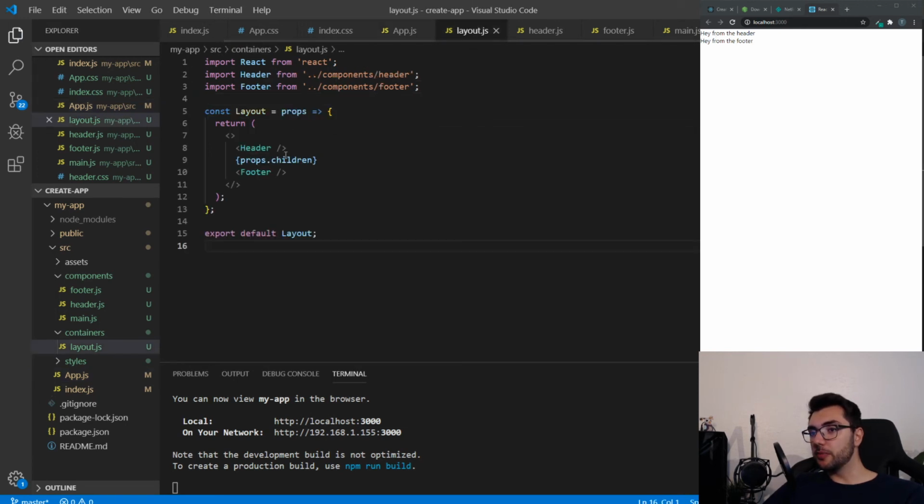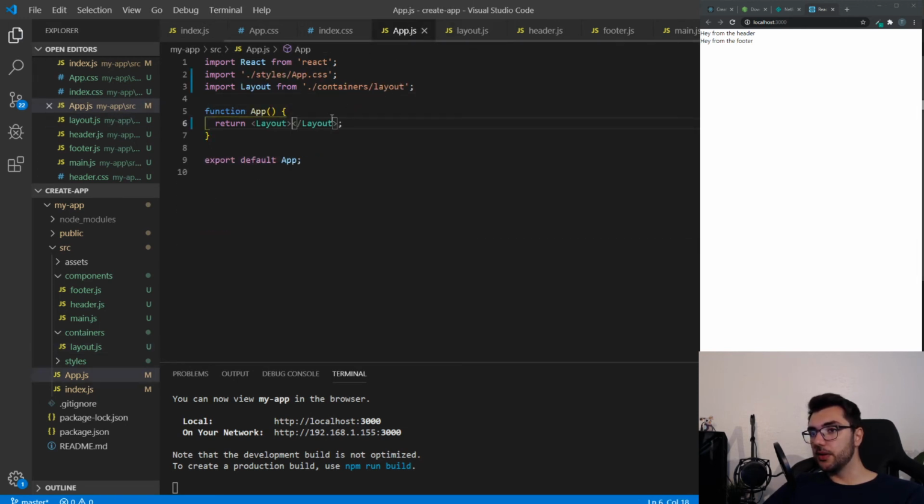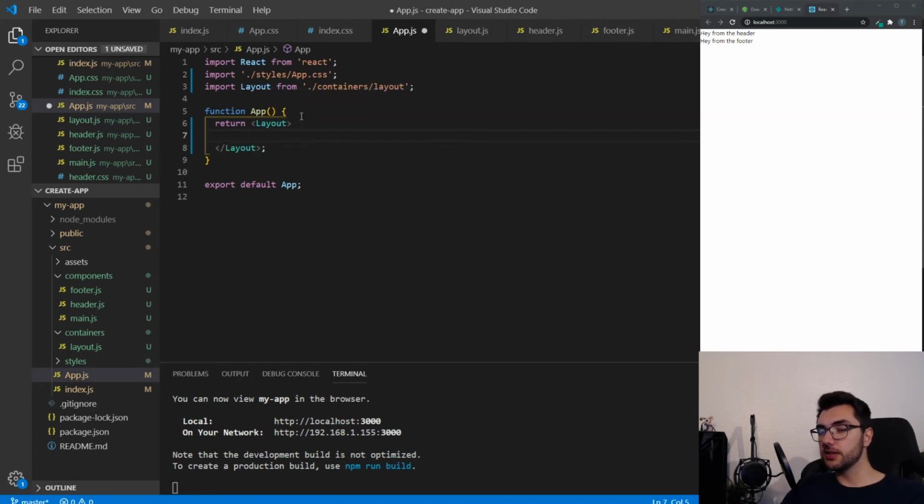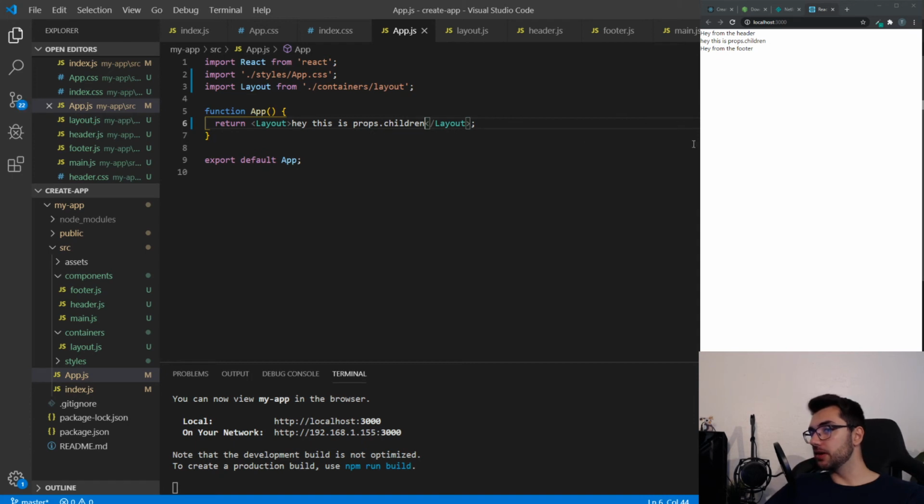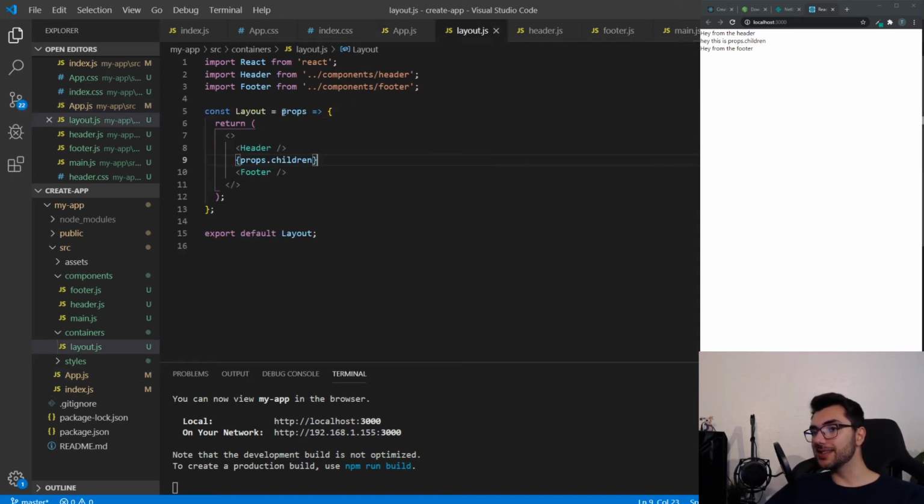So what is the props.children? Props.children is everything that is inside of layout. So I can say, hey, this is props.children. And it's going to show up because it's being passed to the layout component as props.children. So again, props is everything that we have access to in this component.